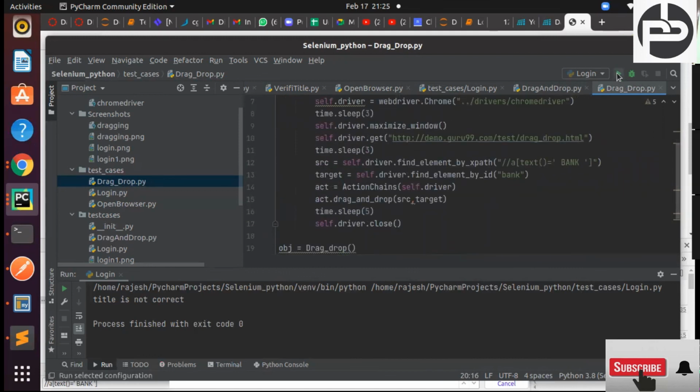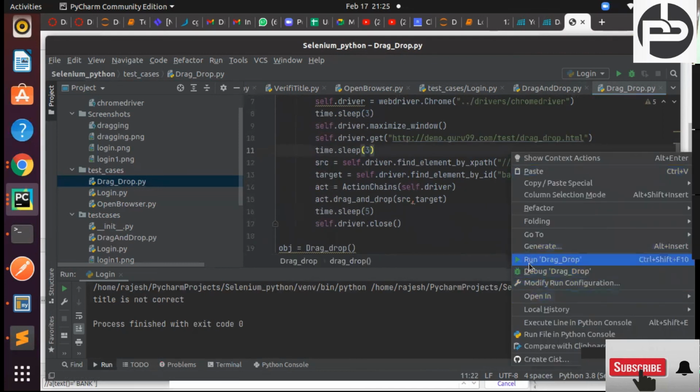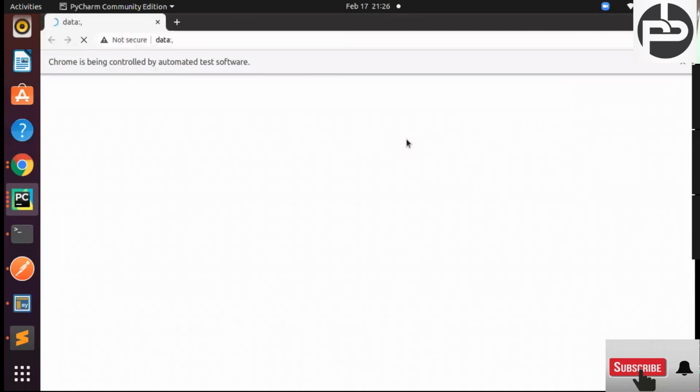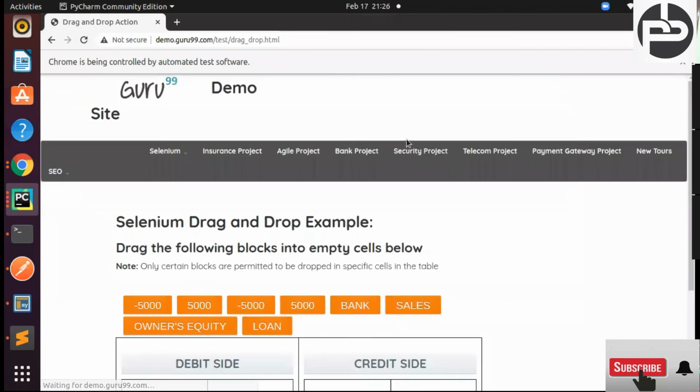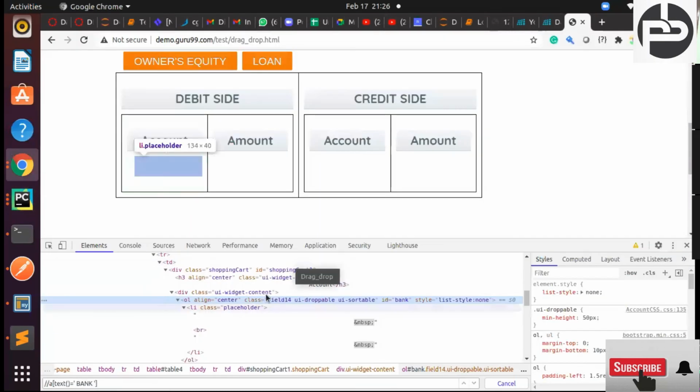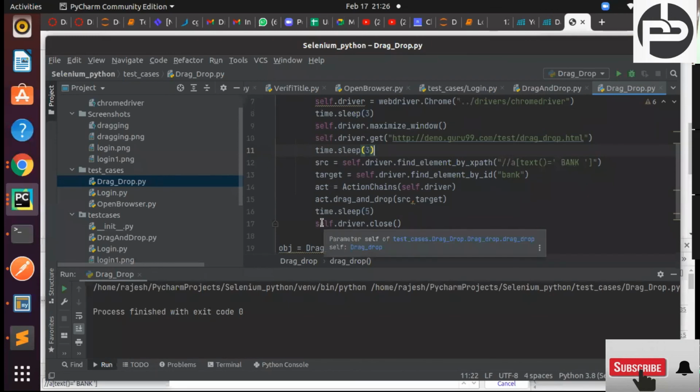Looks good. So the browser got opened, it should get maximized, and then it will pass the URL. Yes, the Guru99 URL is getting passed. So now what is the error? I guess it passed, right? Yes, it passed. So it dragged the source into the target. So what I'm doing, I'm not closing the window, and let me execute.